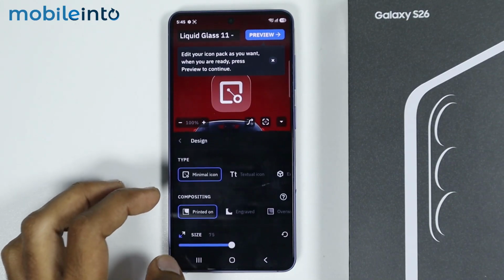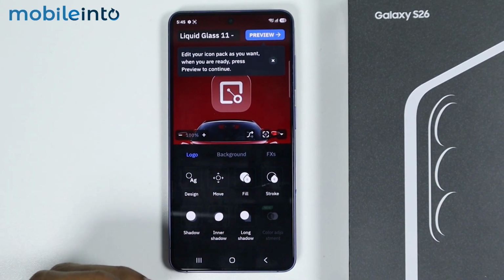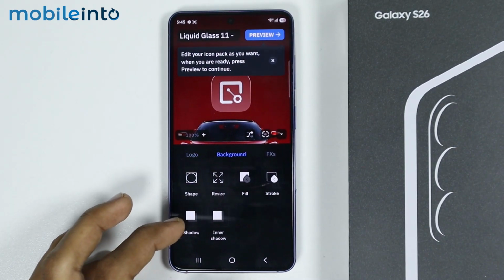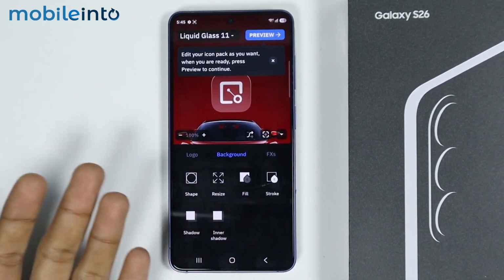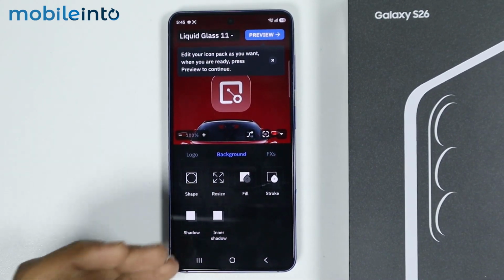As you can see, you can change the design, you can change the fill color, you can customize the inner shadow, the outer shadow, and much more. You can customize the shape, you can resize the icon, and you have many customization options over here.